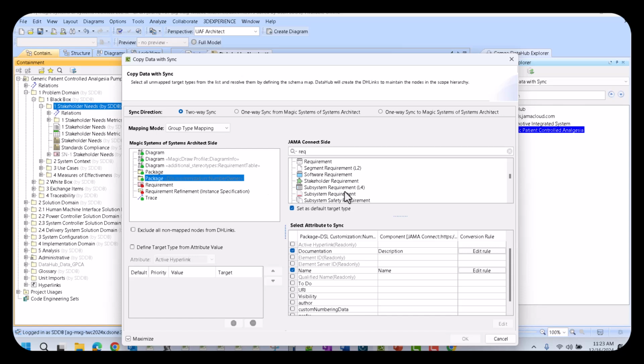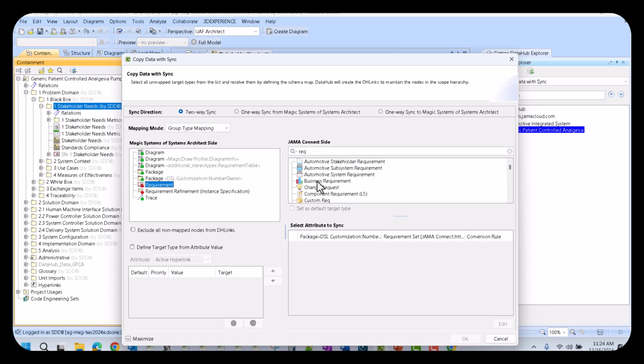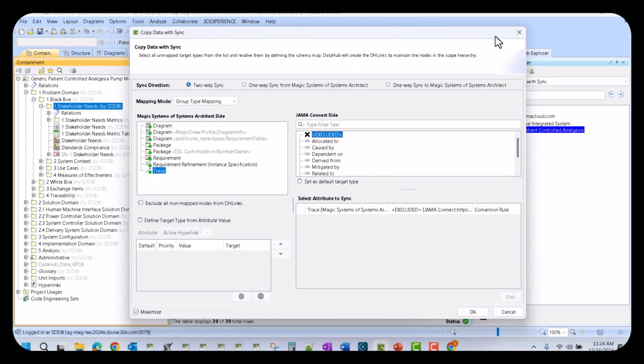And then for the owning package, we will set this one as a requirement set as well. And then for requirement, this will be requirement. We are going to exclude this instance, and we're going to exclude the trace because I don't want it to come over in this particular demo.